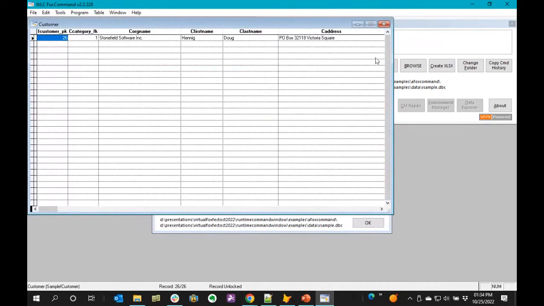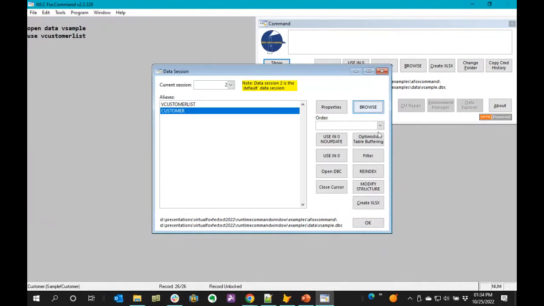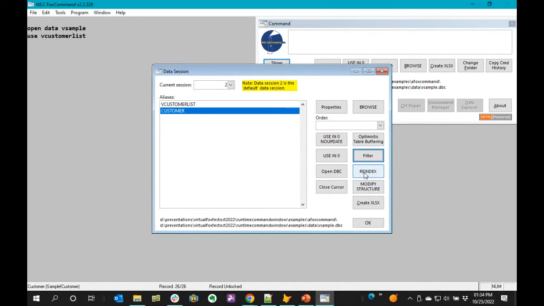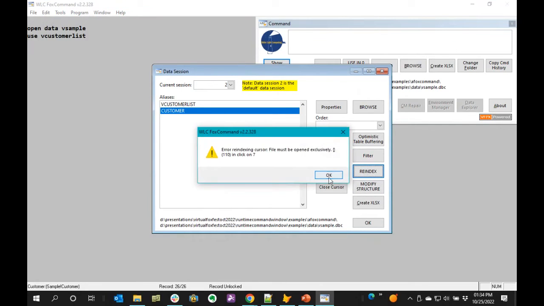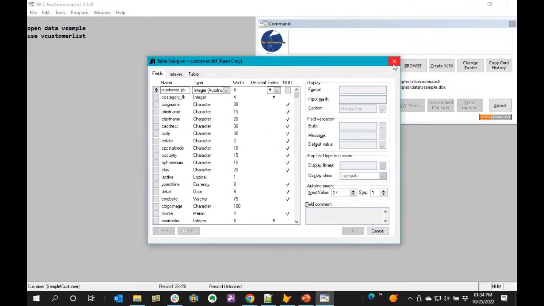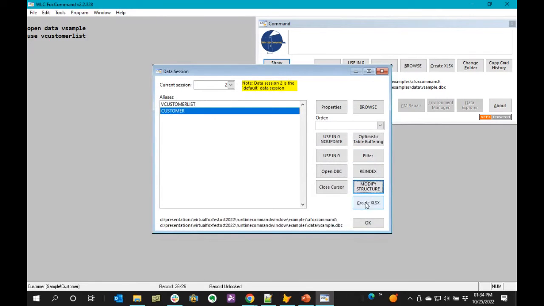You can browse it. No shock there. It has a filter capability, not as nice as Shannon's. Uses the expression builder built into FoxPro. You can reindex the table as long as it's opened exclusively. If it's not, it errors out and tells you it can't do that. Modify structure just brings up the ModiStruct window.